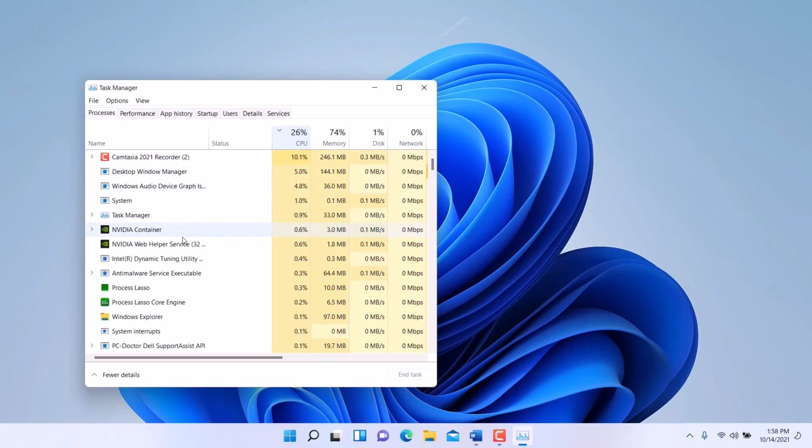But if it was something else that I don't need it to be running right now, or it was unnecessary, then I could simply click on it and then click on End Task. So basically, let's assume this is the process that's taking most of the CPU. You simply click on it and then you choose End Task, and it's going to close that process.